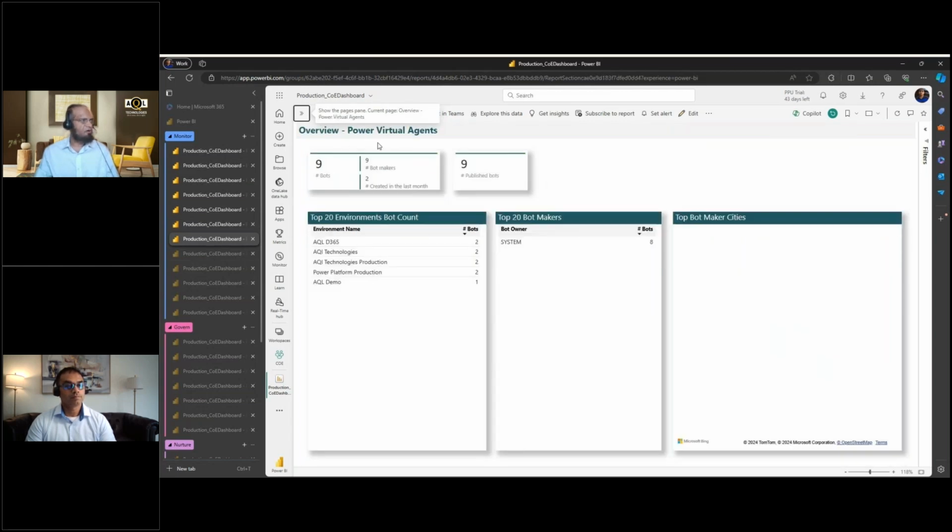Next, we have an overview of Power Virtual Agents. We can create Power Virtual Agents. So this is going to give you the number of bots. This is going to give you the number of published bots and all of the information about the bots that you have. This is an overview, of course.